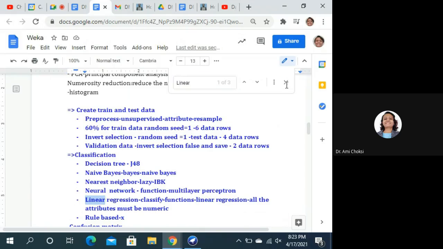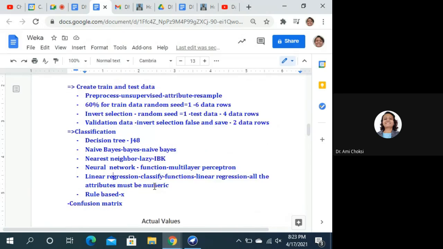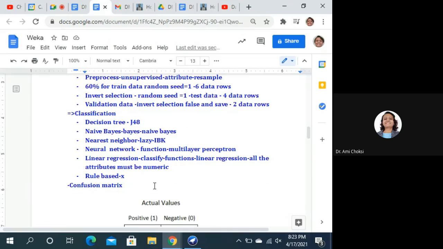Now, we want to learn linear regression. In linear regression, we know that we are trying to find a best fit line for data objects, and we use that for predicting the missing or unknown values. So, if we want to have linear regression in Weka, what should we do?